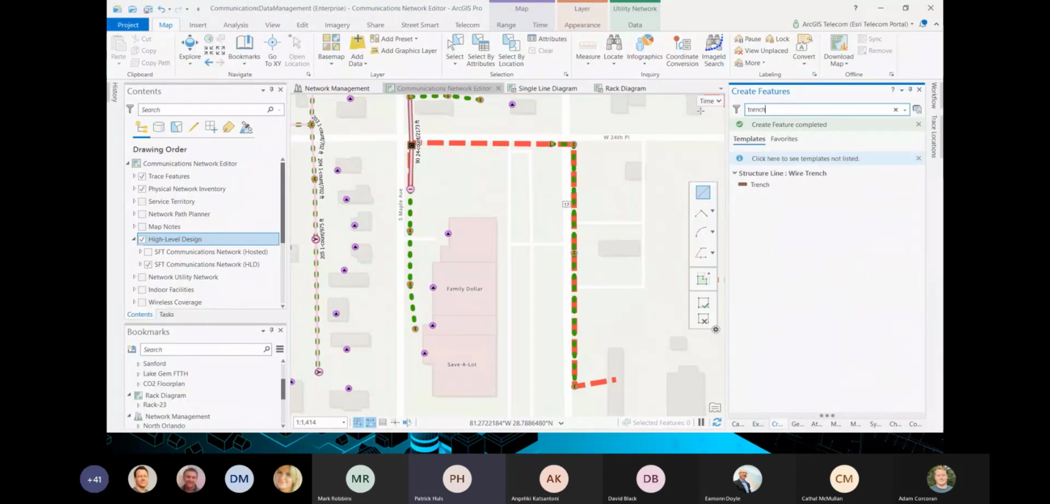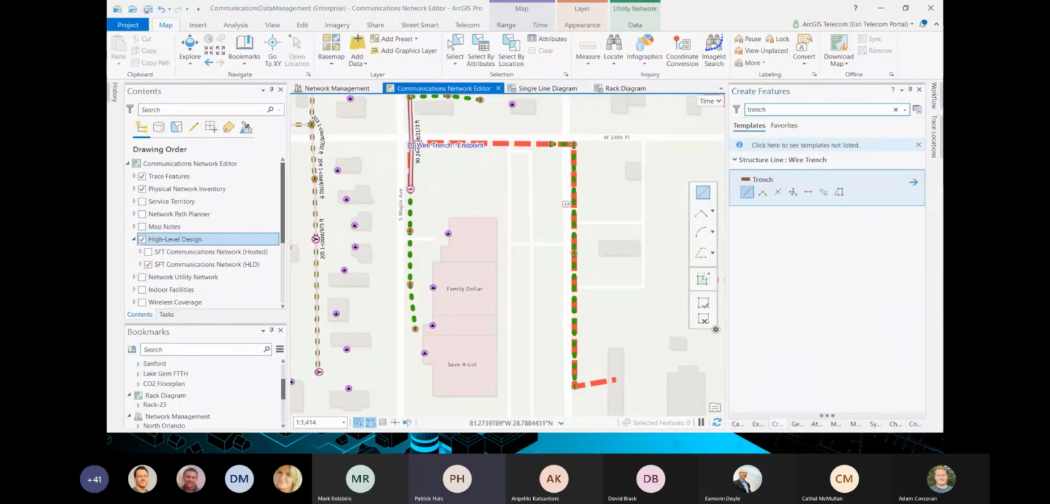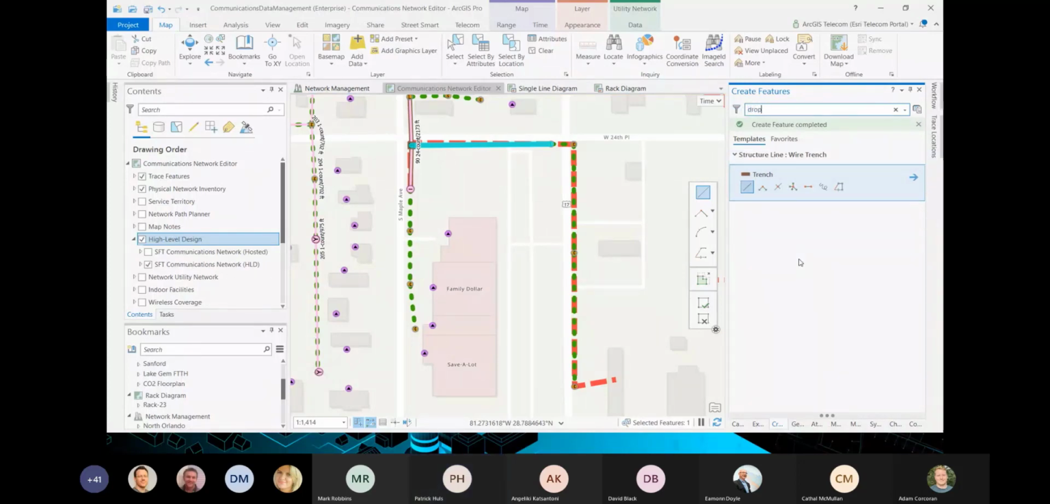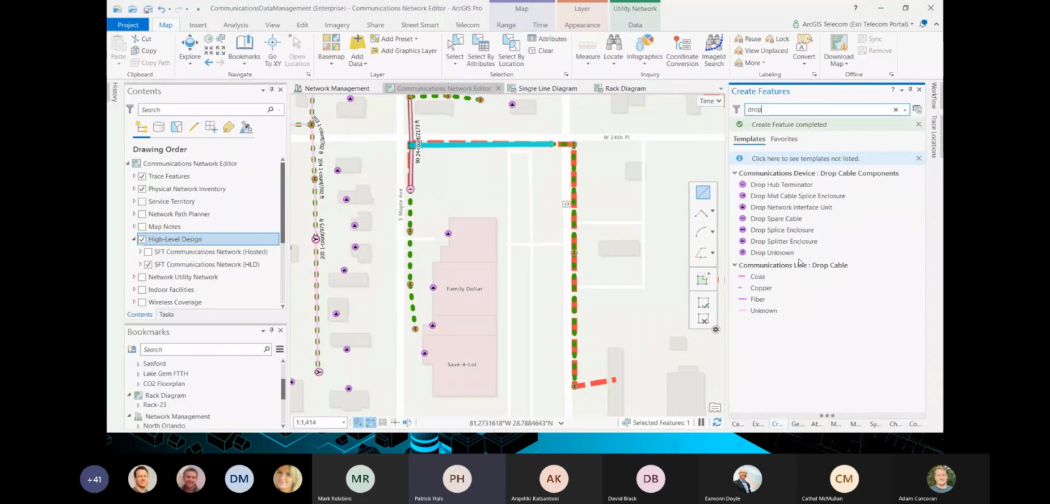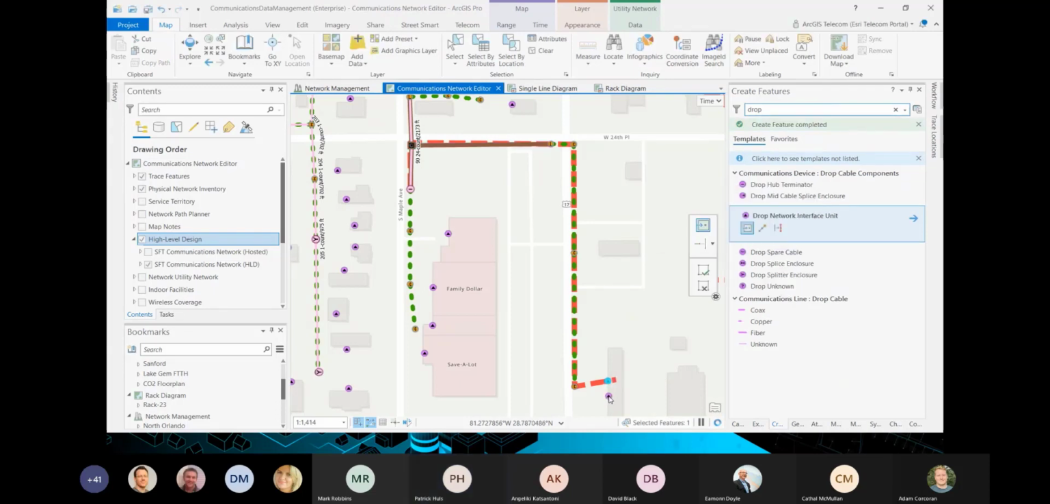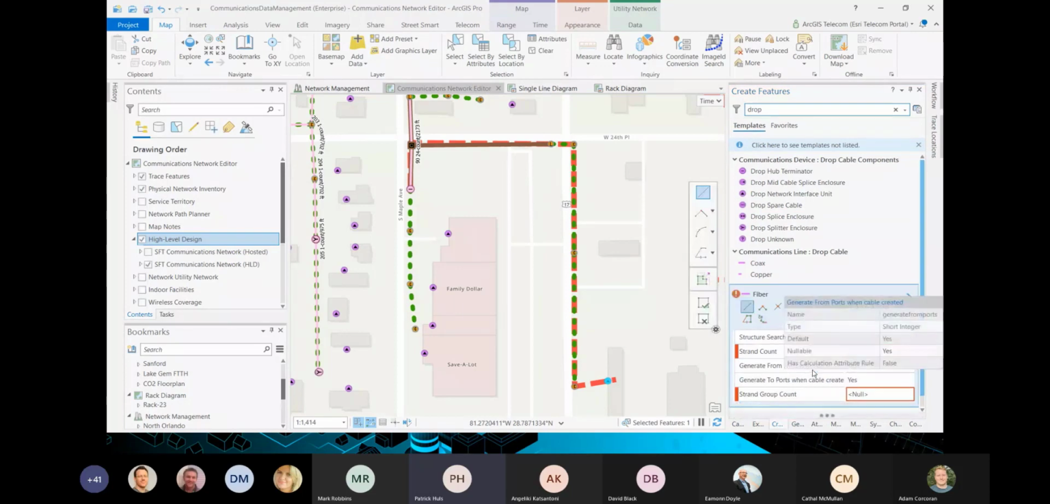Maybe I do want to model and manage that we've got a trench here. So we'll go from our handhole here, and we'll just drop in a trench. And now we've got that. Let's add in our telecom equipment. So I know that at the end of this, we're going to need an interface unit with the customer. So I'll drop that asset down. And then we'll just start to add in our fiber cable to this customer.